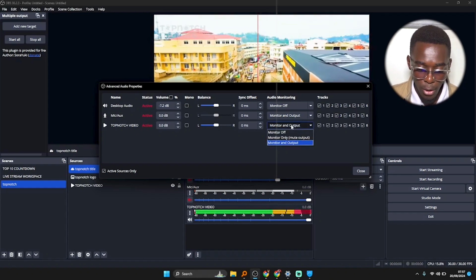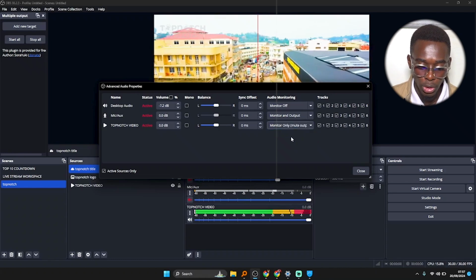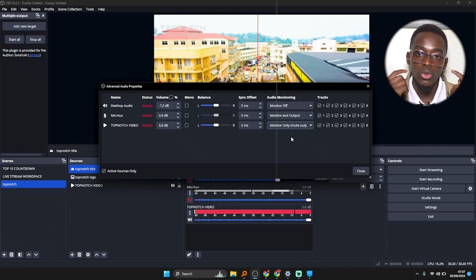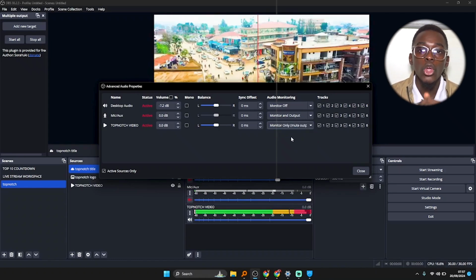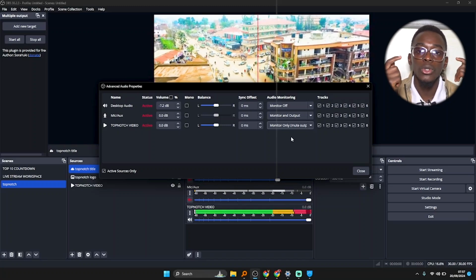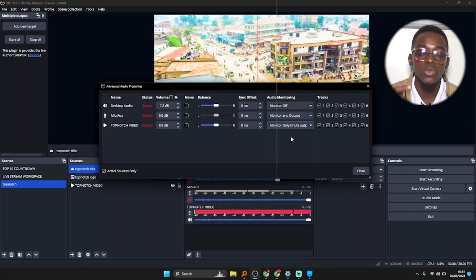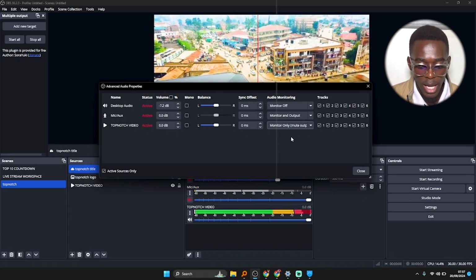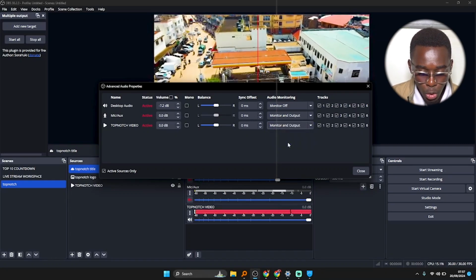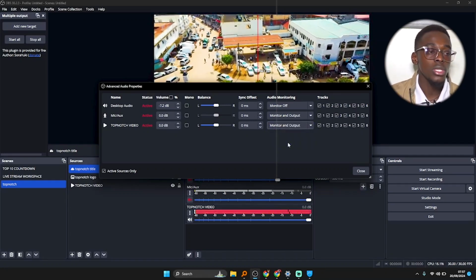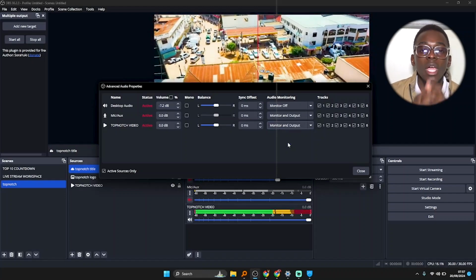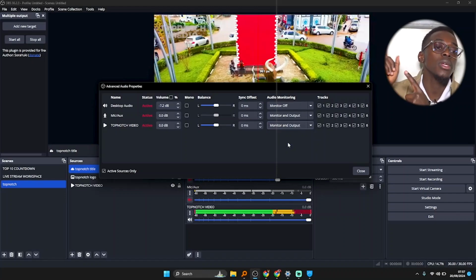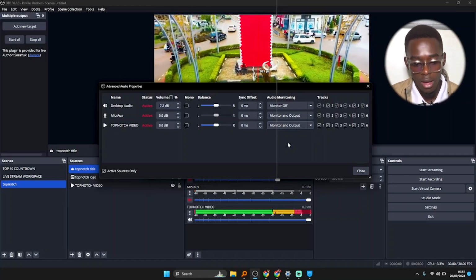Then the other option is Monitor Only, Output Mute. Monitor Only means you, the person who is working on this video, will be able to hear it. You, the producer, the person streaming this video, will be able to hear it, but the people watching will not be able to hear it. Lastly, we have Monitor and Output, which means you, the producer or the person streaming this, will be able to hear it, and the people viewing will be able to hear what you're playing.